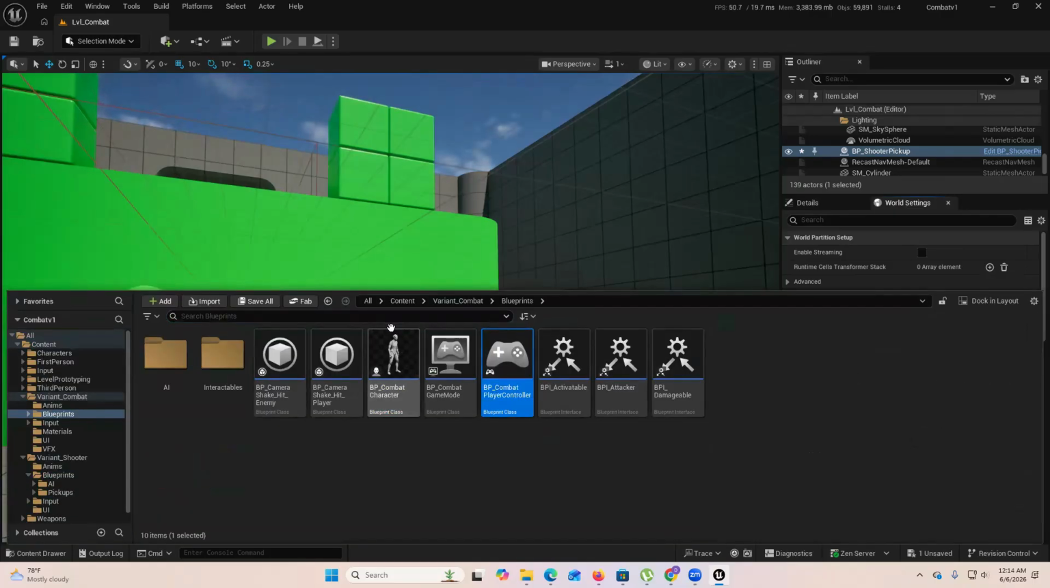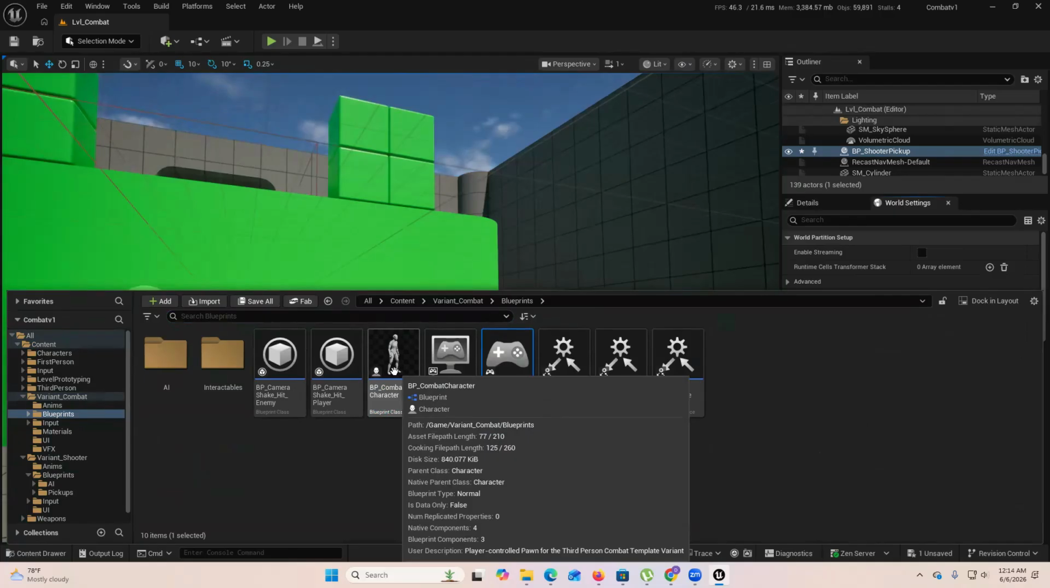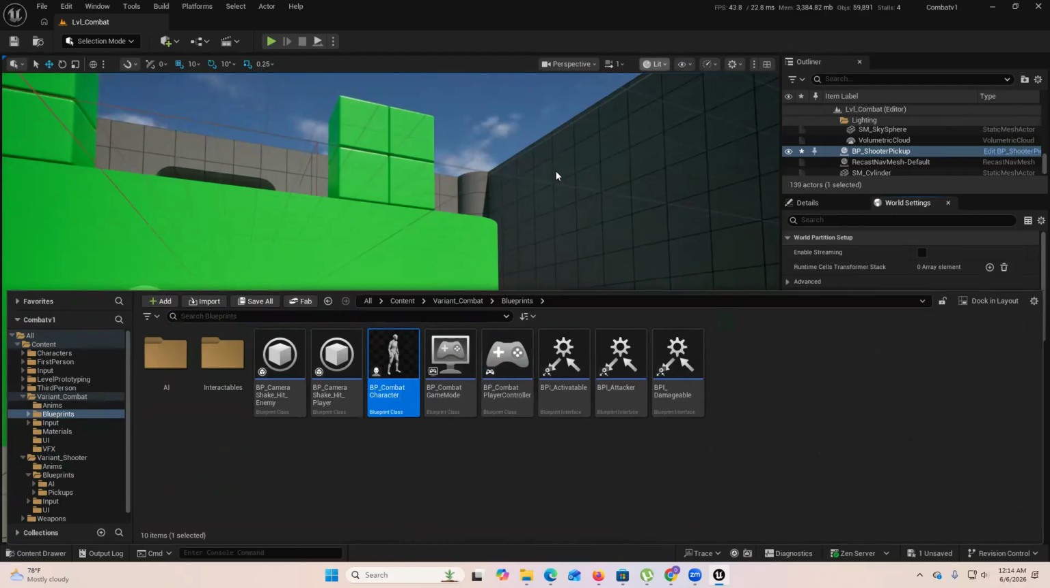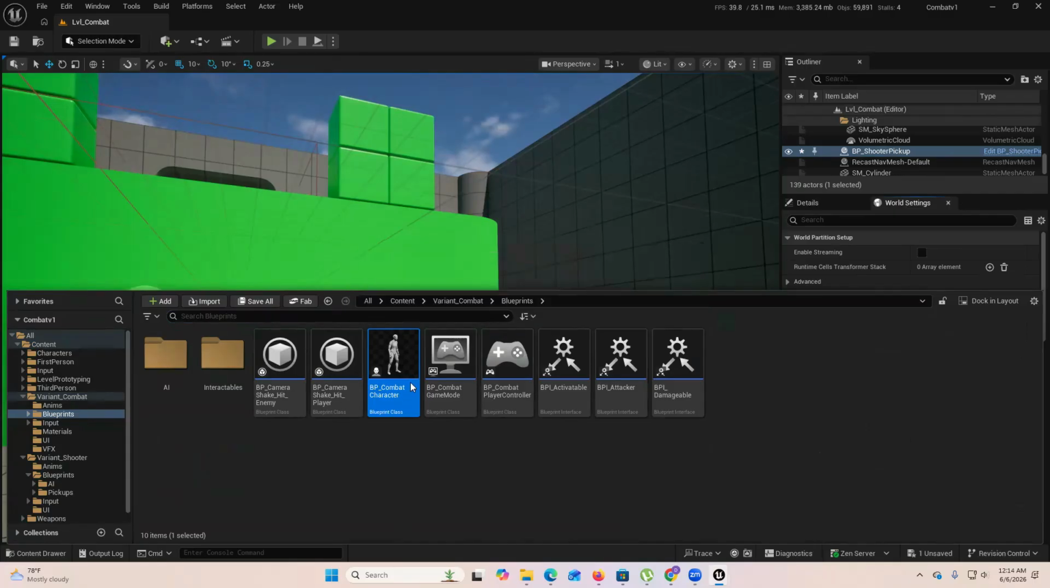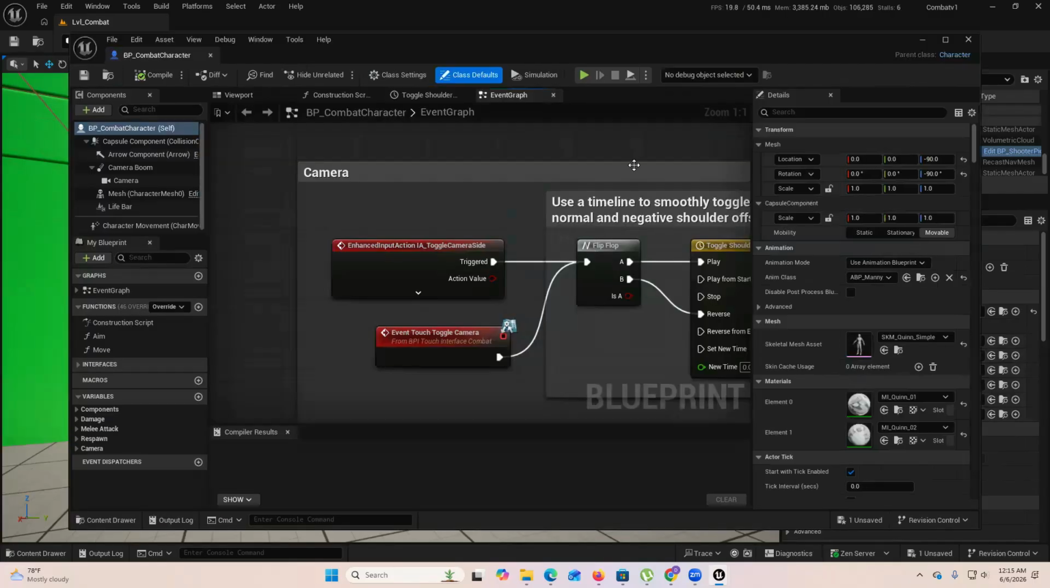Well, that's the player controller. So this is the character we want, combat character. So I'll select that here and open it up. It apparently just sends me to the folder with the character. Okay, so I want this to dock in this tab here, so I'll just make a slight change.